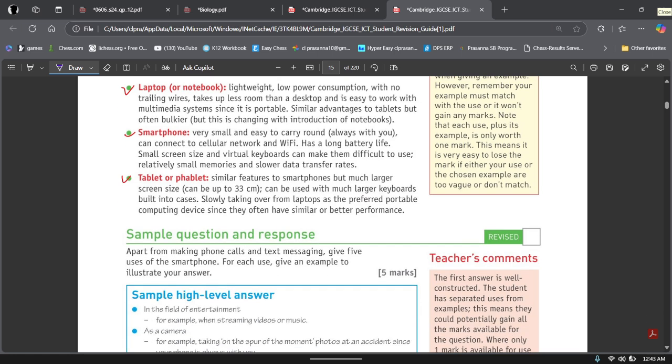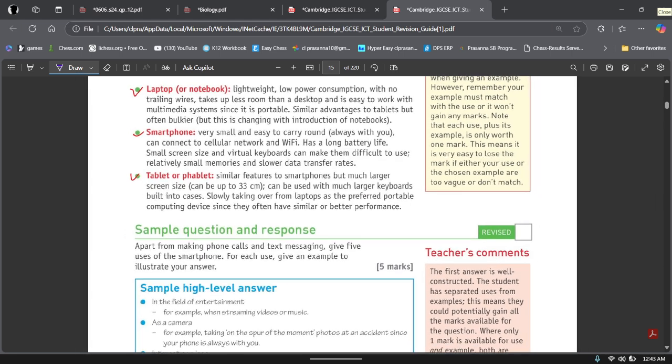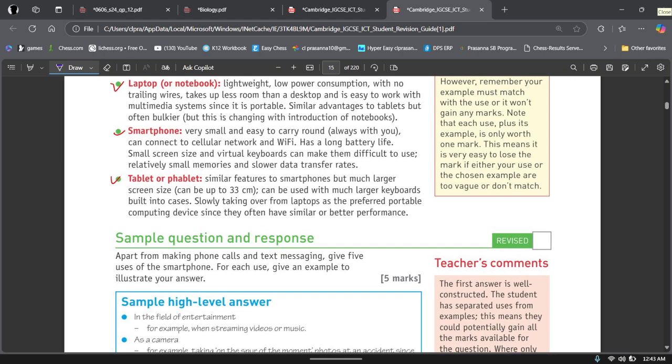Then tablets or phablets have similar features to a smartphone but are a bit larger, and can be used with much larger keyboards. The virtual keyboards are a bit better, and they are slowly taking over from laptops as the preferred portable computing devices. They have similar or better performance.